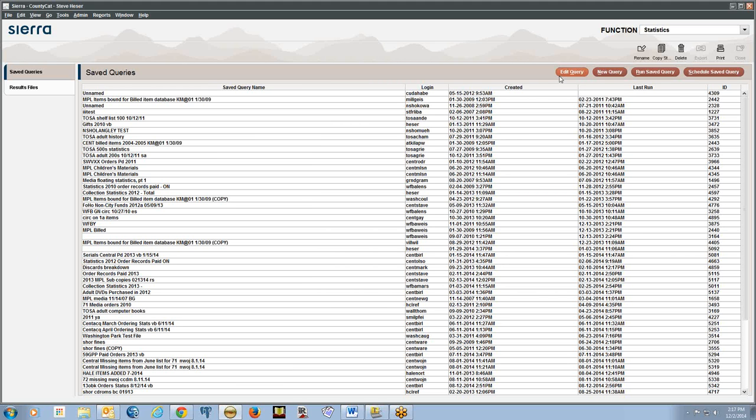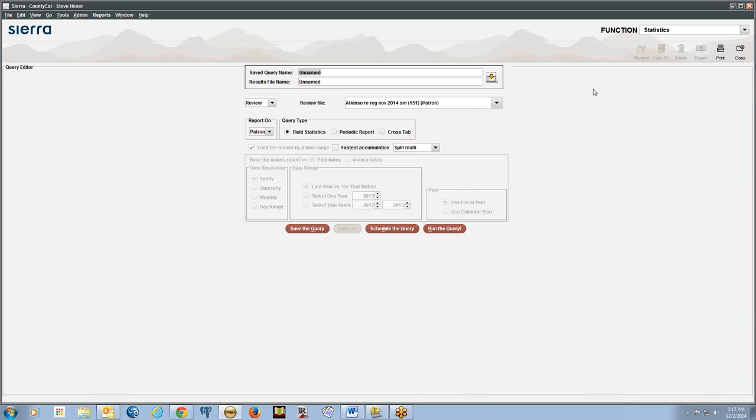Now, you can run saved queries here. We'll look at that in a second. But the first thing you want to do is click on New Query. It's one of these buttons here at the very top. And you'll see this query editor window. And this is where you're going to put all your information in.